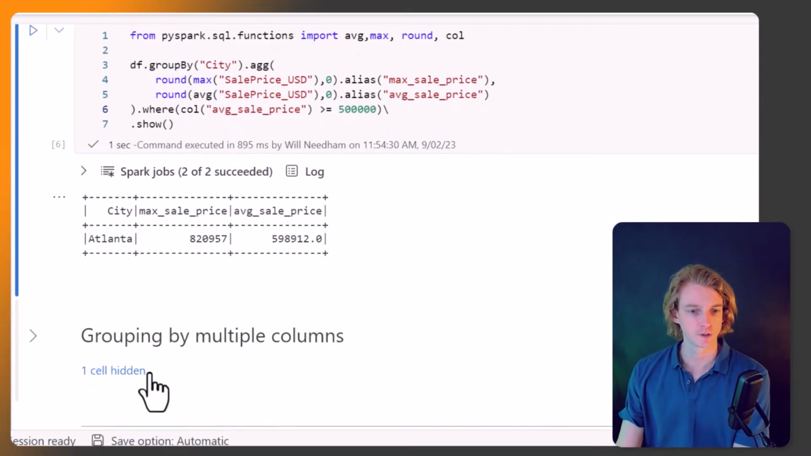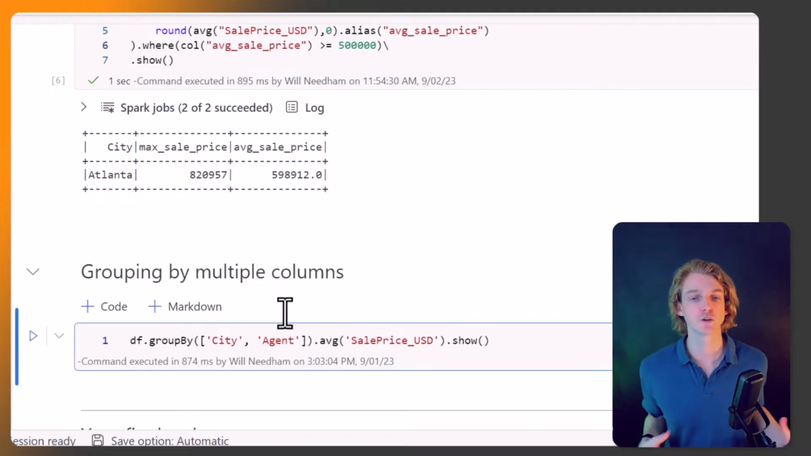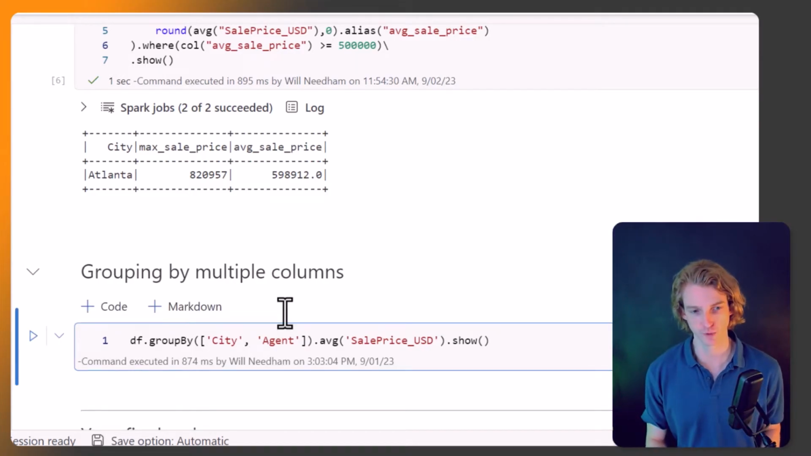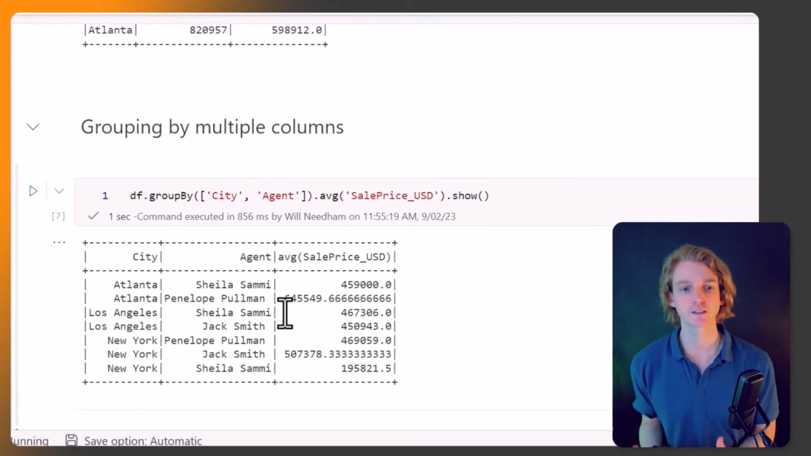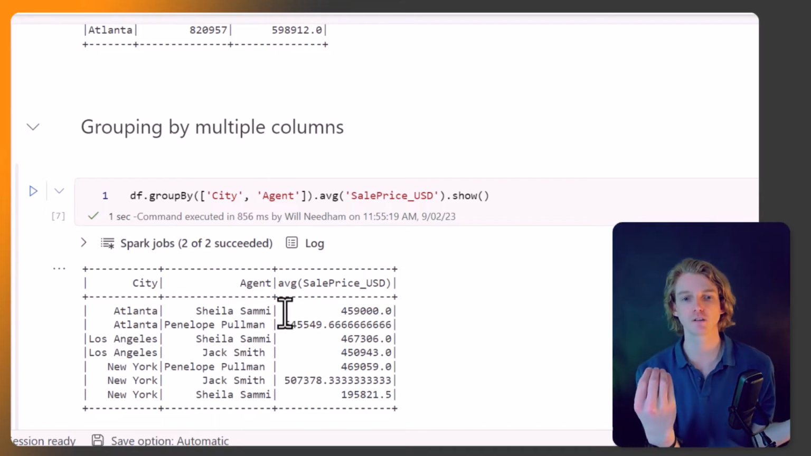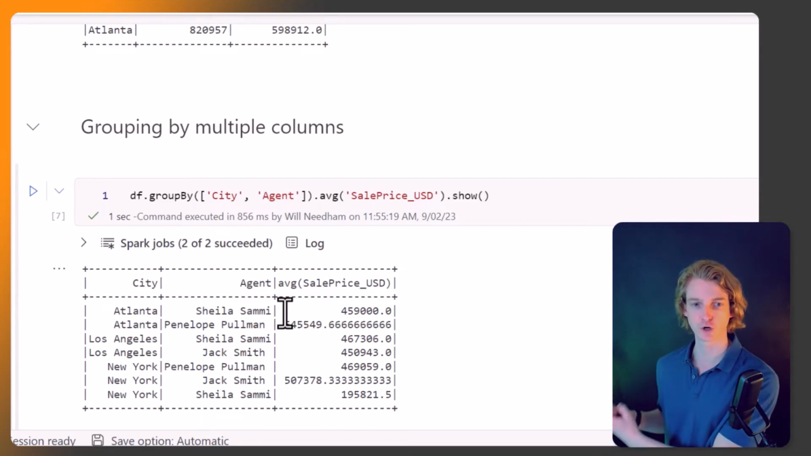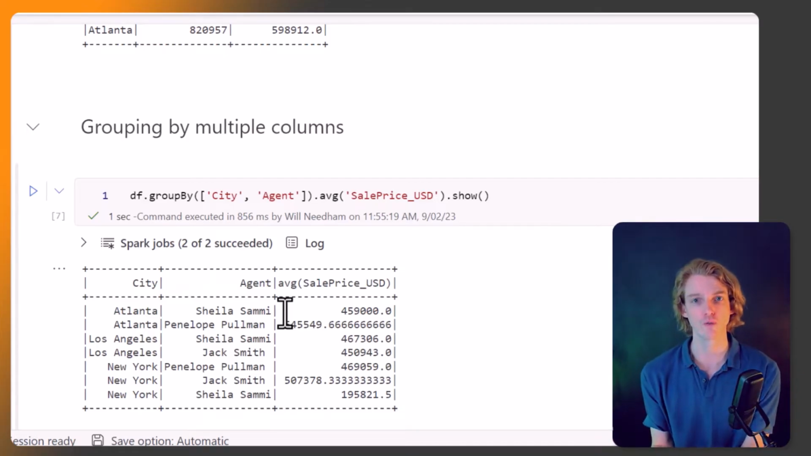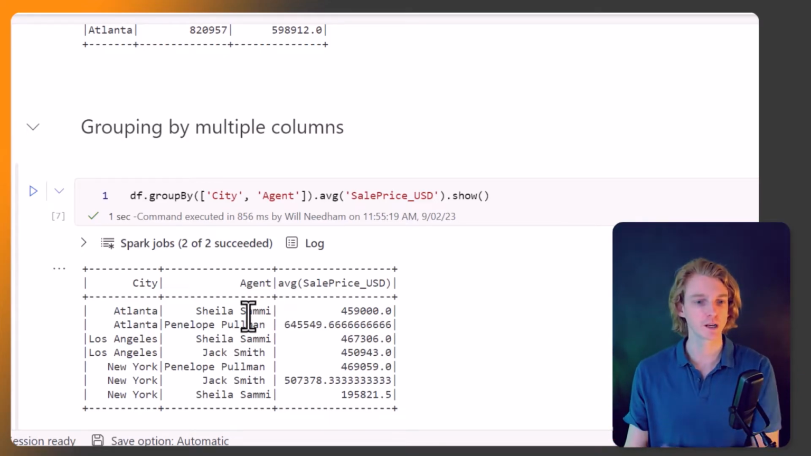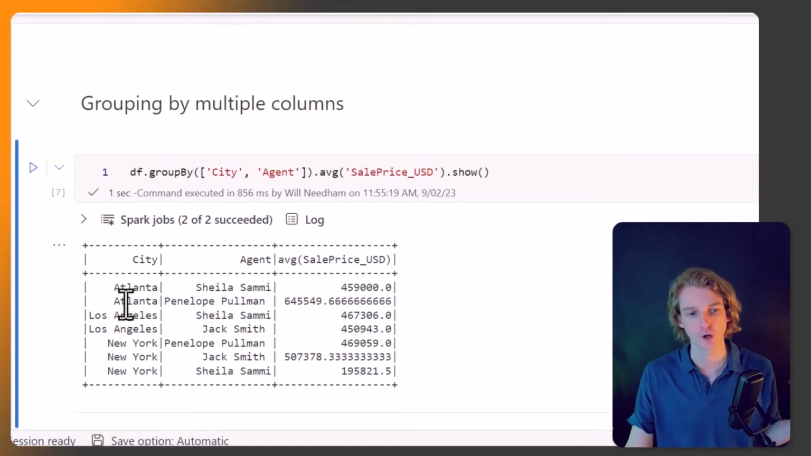Okay, so next let's look at grouping by multiple columns. And as you might have guessed, that's quite simple as well. We can just do df.groupby and we pass in a list of columns. So here we're passing in the city and the agent. And the aggregate function we're using here is average. So .avg, we're calculating the average on that sales price column. So now we're going to get more rows because it's kind of doing a group by of all the different combinations of city and agents in our data set.